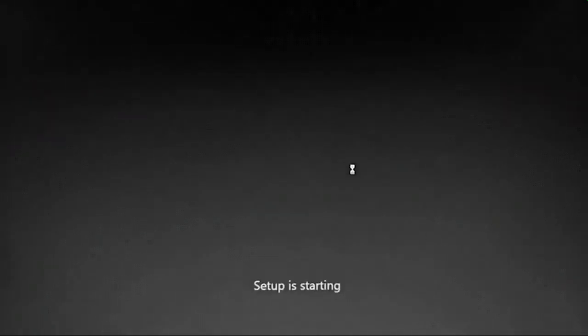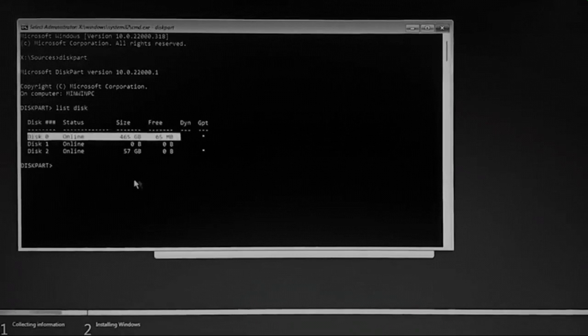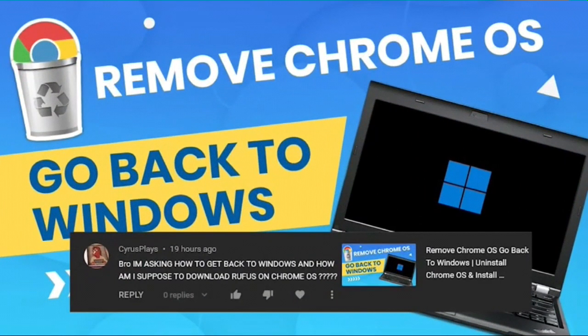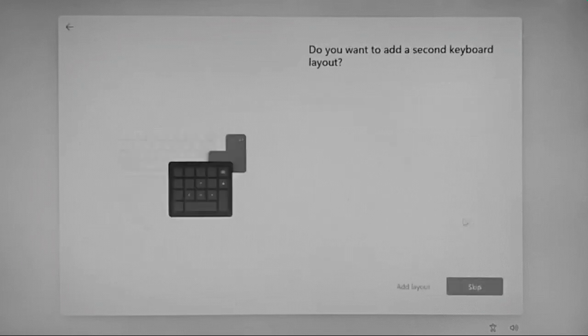Hey viewers, lately we have done a video on how to remove ChromeOS and get back to Windows using Rufus. We have gained a lot of comments asking us how to get back to Windows without Rufus. You can check that video by clicking the I button from top.